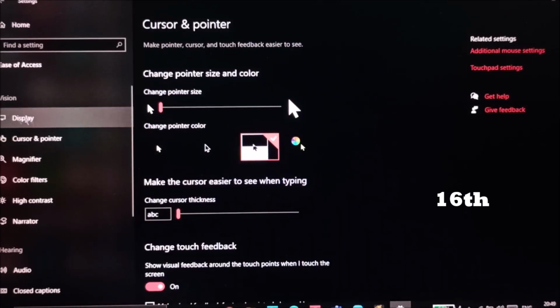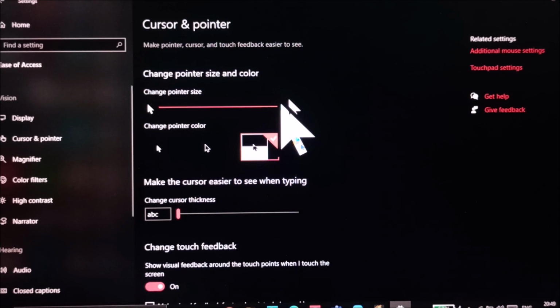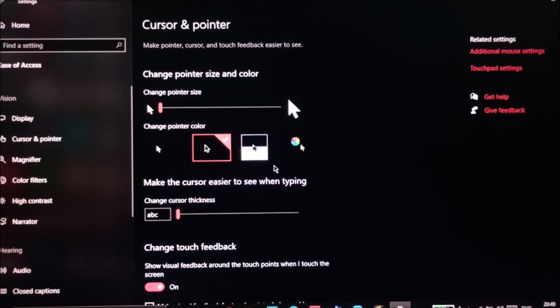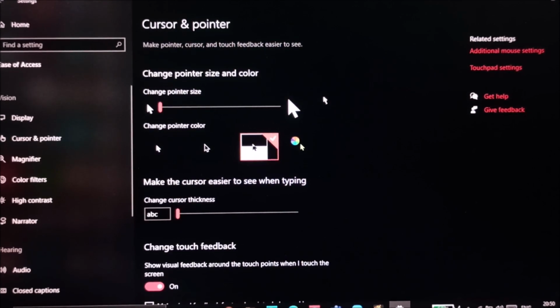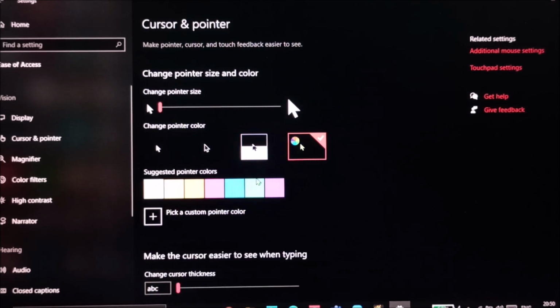In ease of access, under cursor and pointer, you can also adjust the size of the cursor, and you can also change how your cursor looks. Like here you can see there is a black cursor with a white boundary, and you can also have automatic adjustment. When you go on to white, it will turn to black, and when you go to black, it will turn to white. And this is quite handy, and you can also choose which color you want on the cursor.